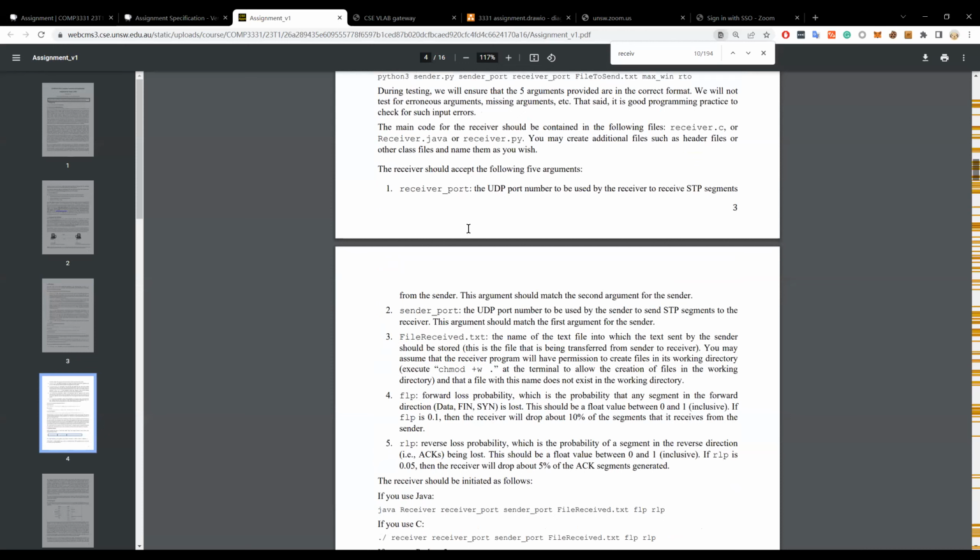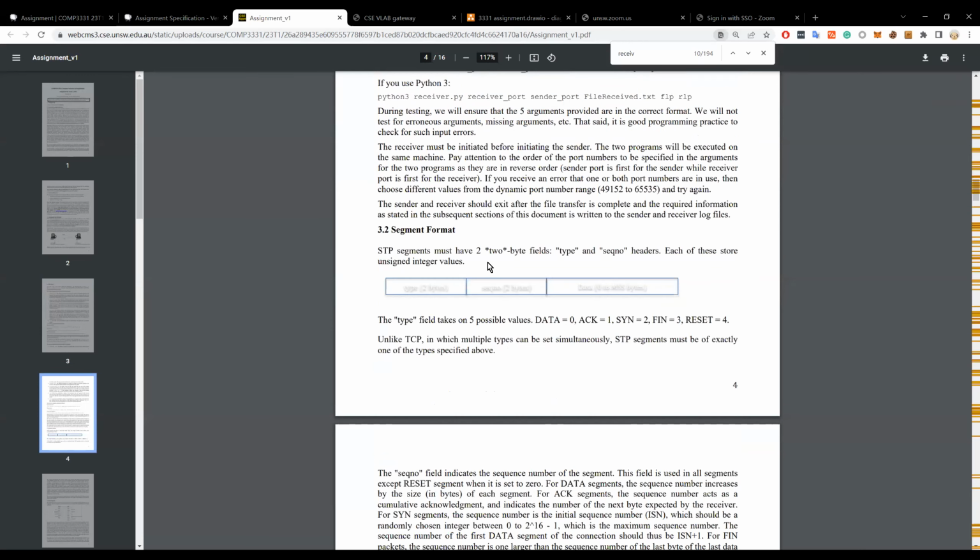And we have some segment formats, so we don't need to care too much about it right now because it's the detail about how to implement it. It's not the important part for now. So we can just scroll down a bit.